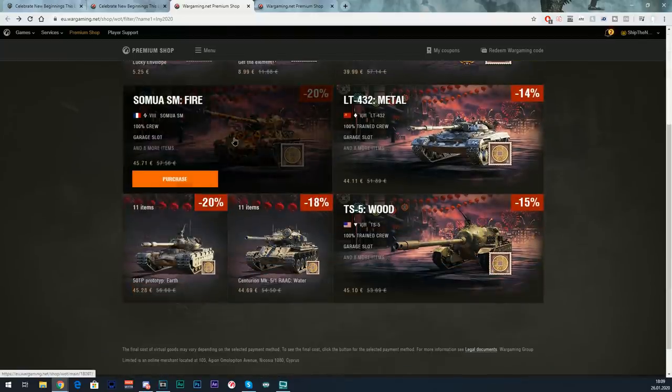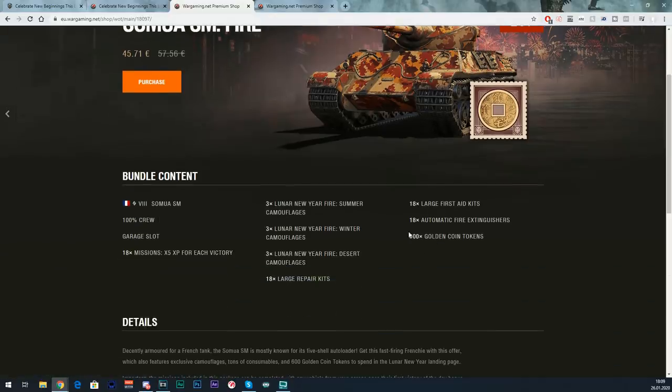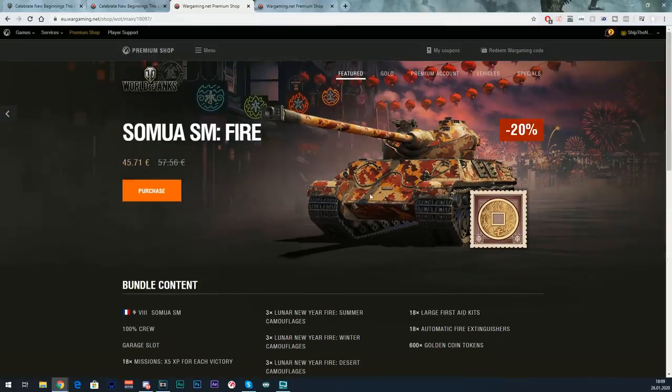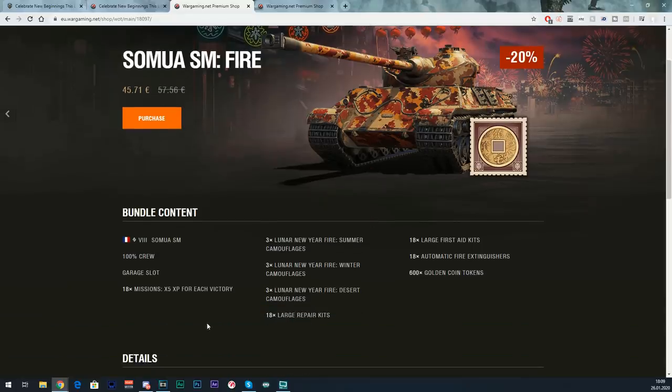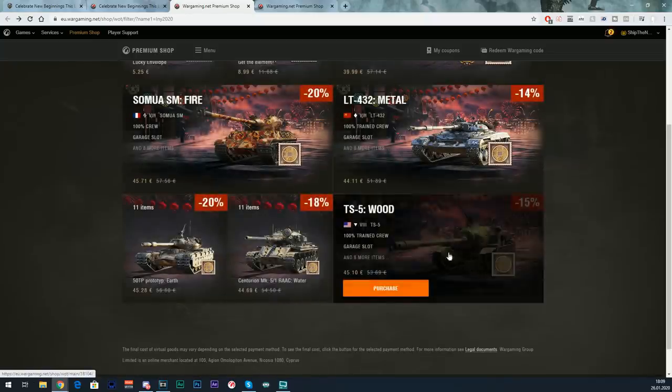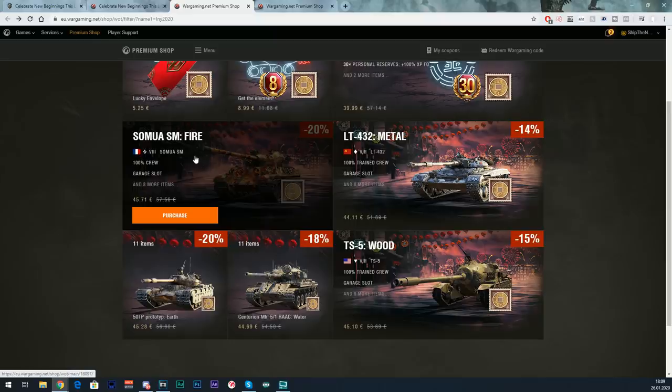If you want to get vehicles, you get the vehicle plus you get some golden coins. 600 golden coins, some consumables. You get camos as well, of course. Yeah, nice. Winter camo. 18 missions times 5 experience for each victory. I wonder if this is stuck on the vehicle. Like, if you have to play with this vehicle to use them. Most likely it is, but 600 coins, 45 euros. Somo SM, maybe not the best option, even though Somo SM is not the worst vehicle in this list.